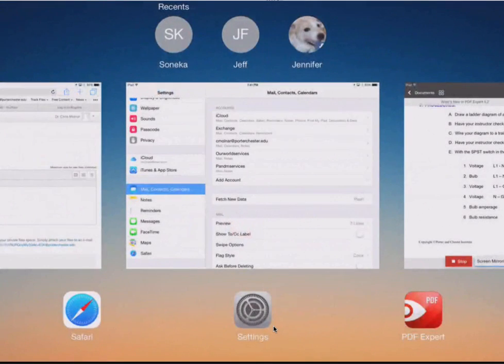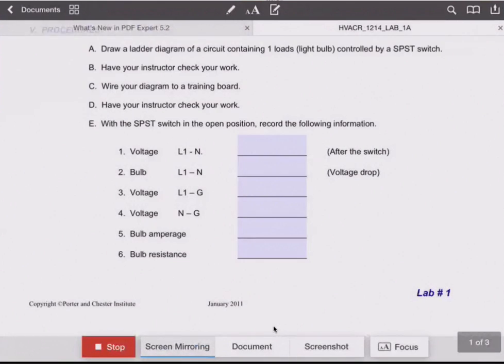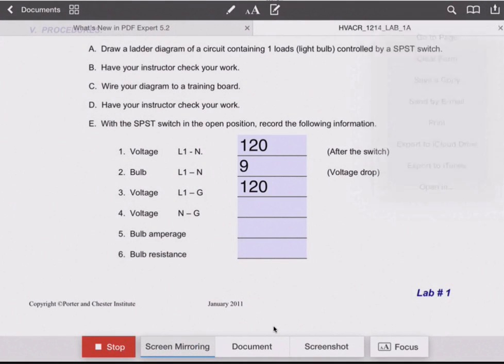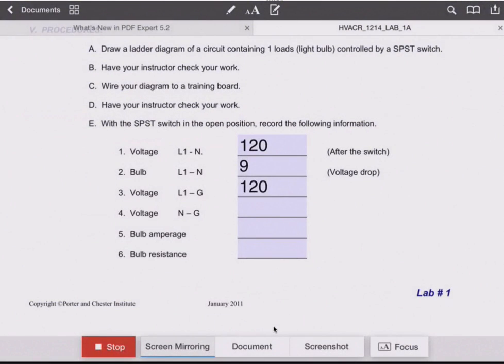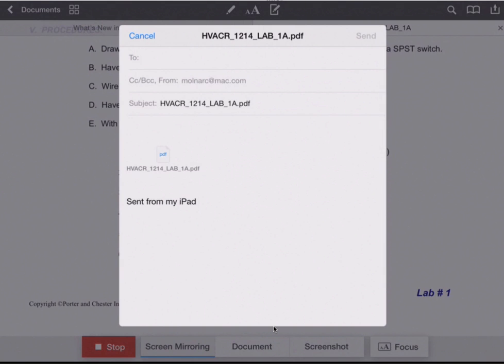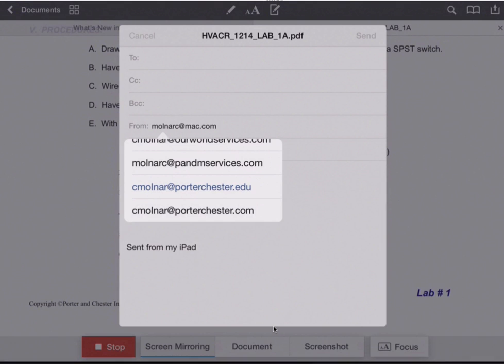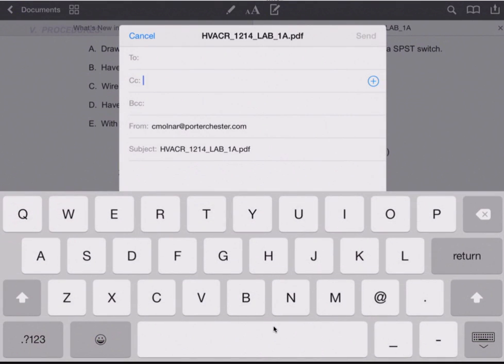okay, I'll pull that up real quick here. From PDF Expert, you had your document open. We used the send by email. You sent a flattened copy. Make sure you select the right type. And you sent it from your from address that's in Moodle. So that's going to be your Porter and Chester address. For students, that's going to be a porterchester.edu. For instructors, that's probably going to be your porterchester.com. For students at YTI, it's going to be a yti.edu address.